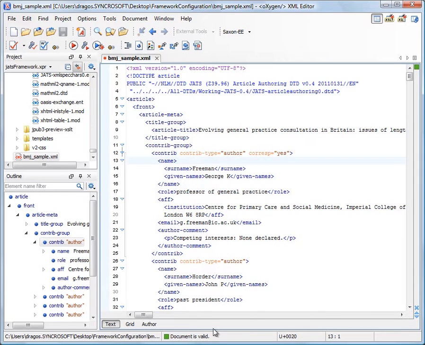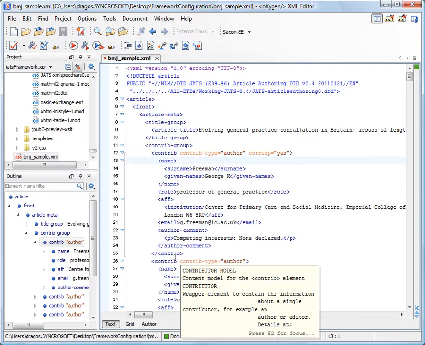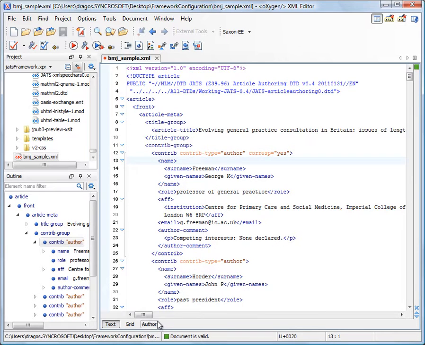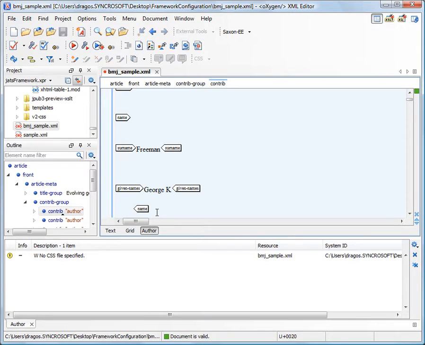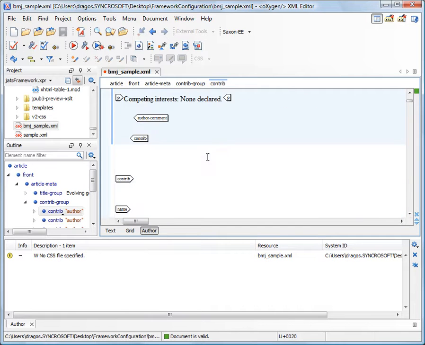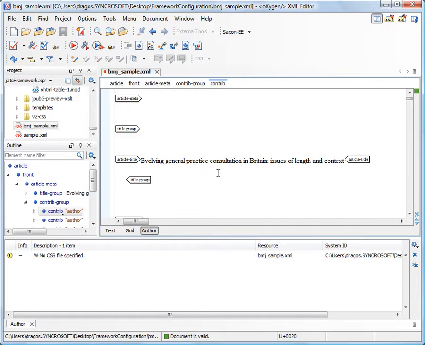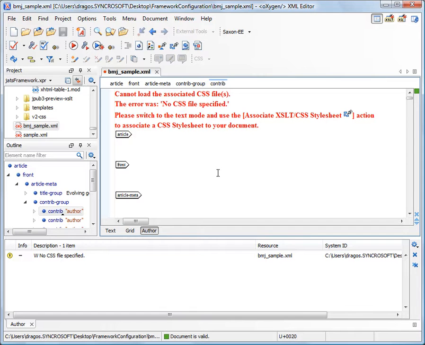As you can see, our document is now valid. The validation works okay right now. And because the validation works and the DTD is resolved through the catalog file and the document is well formed, author mode is also working now. So if I'm switching to author mode, you can see the document is rendered, but in order to have a nice rendering, we still need to specify a CSS file in the configuration of the framework.